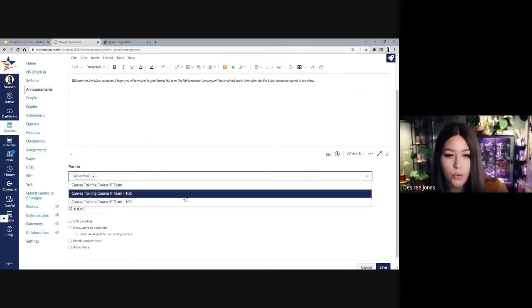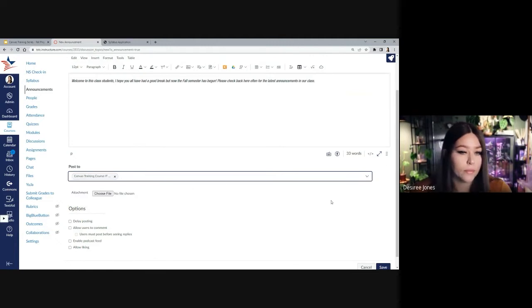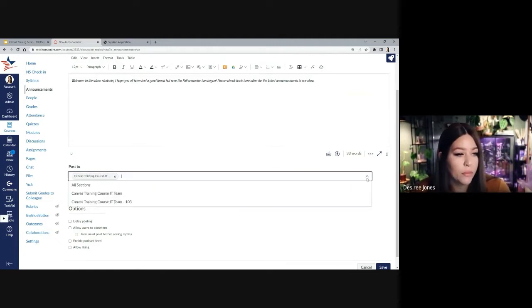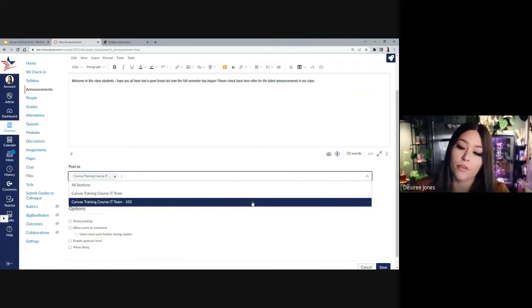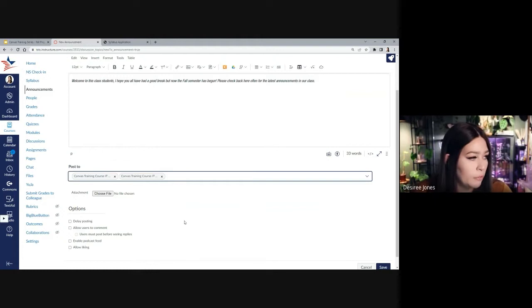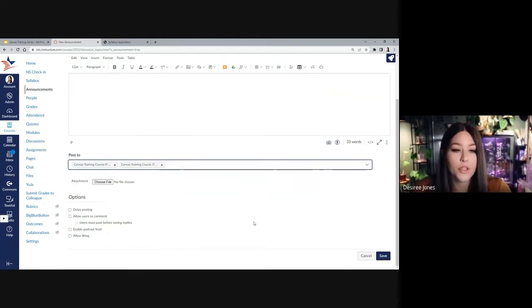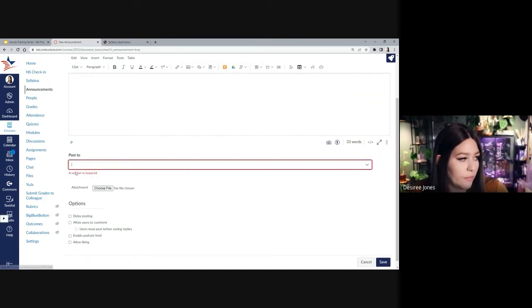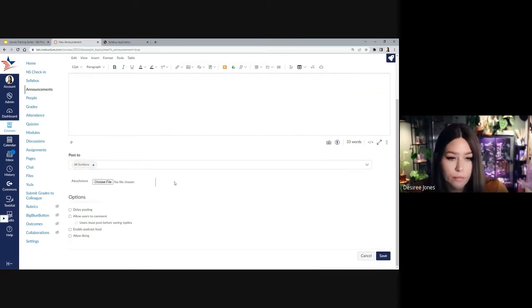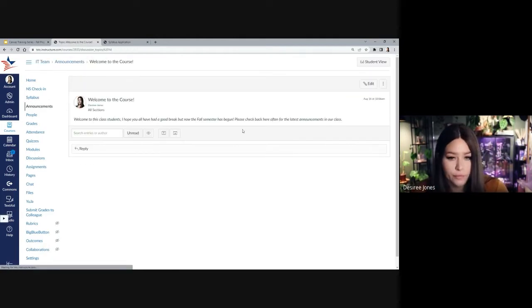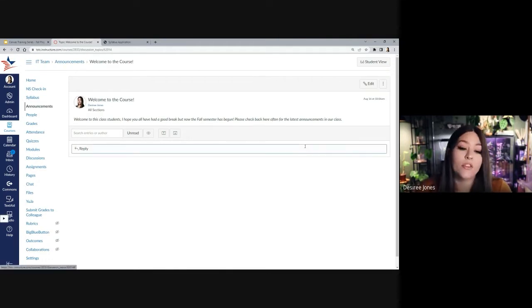So we can click on a certain one. And as you add them, it's going to remove it from the list for you. So you don't have to really remember which sections you've already inputted. It's just going to take it off the list for you. So to remove a section, you can click on the X located next to the name. And you'll finish creating the announcement as usual, and then select Save. Now, all announcements will post immediately unless delay posting was selected.